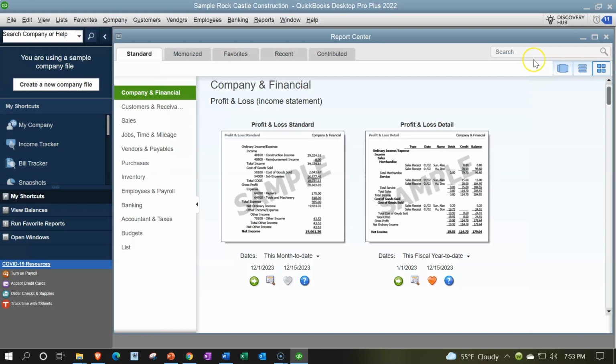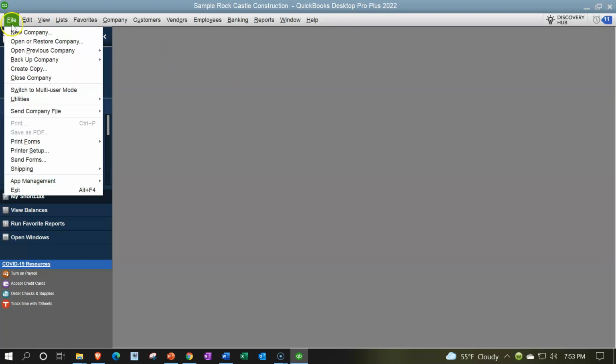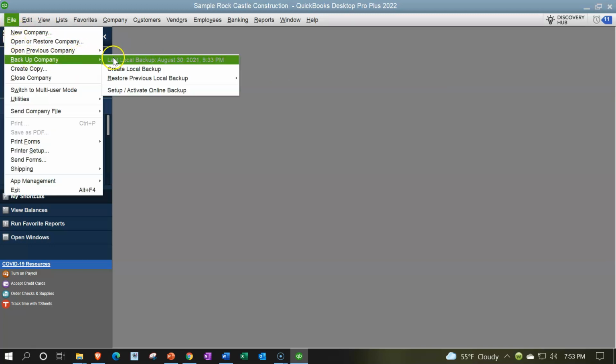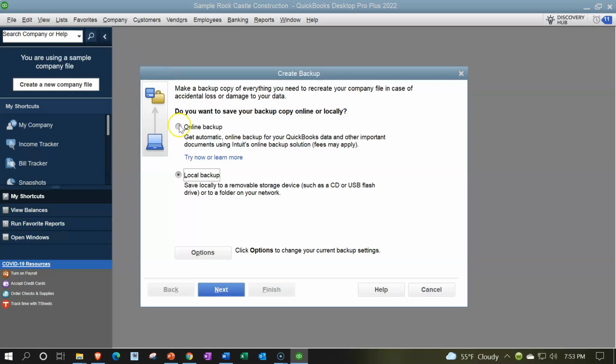So we want to know first where you're going to store the backup file, and then at the end of the night or the end of whatever time frame that you decide to do your backups, you're going to go to the file dropdown and simply go to backup company. We're going to back up the company. Just simply create a local backup, looking for the local backup. And so you have the online option to get automatic online backup for your QuickBooks data and other important documents using Intuit's online backup solution.